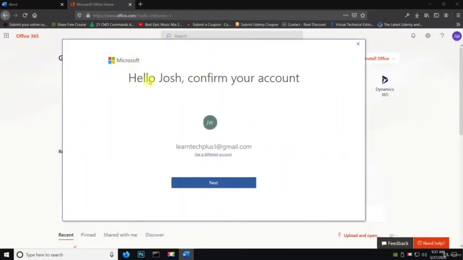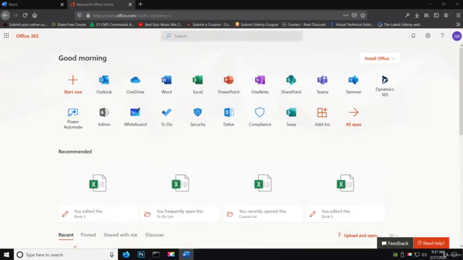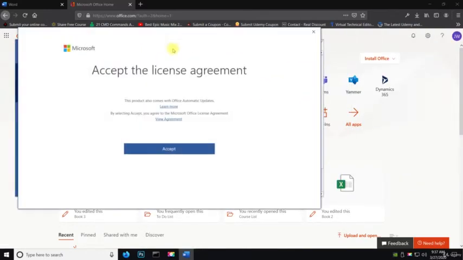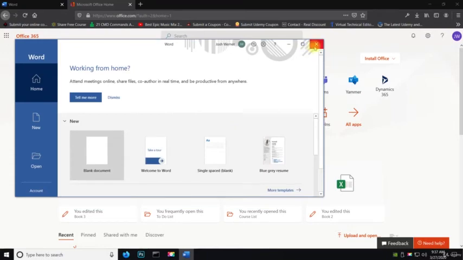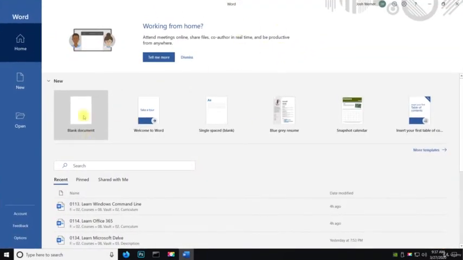Okay. So, hello, Josh. Confirm your account. So I'll do Next. Okay. I'm going to accept. And then you can see here we have the different menus similar to what we had in the web version. Similar to what's in the web version, I should say.